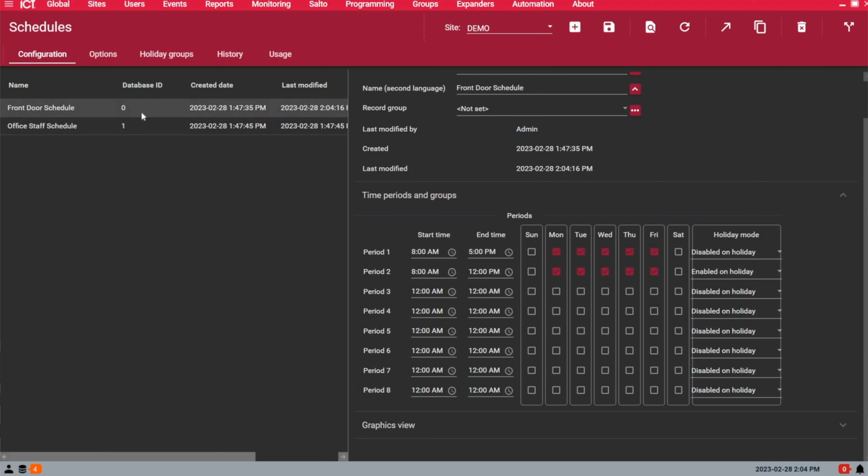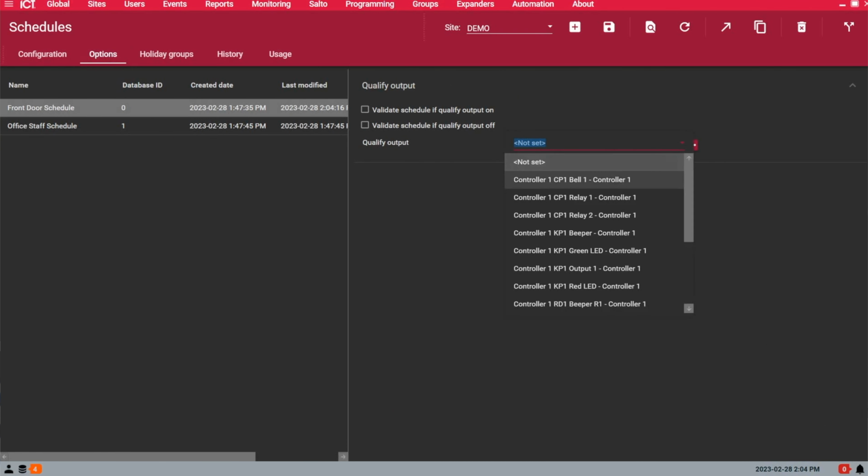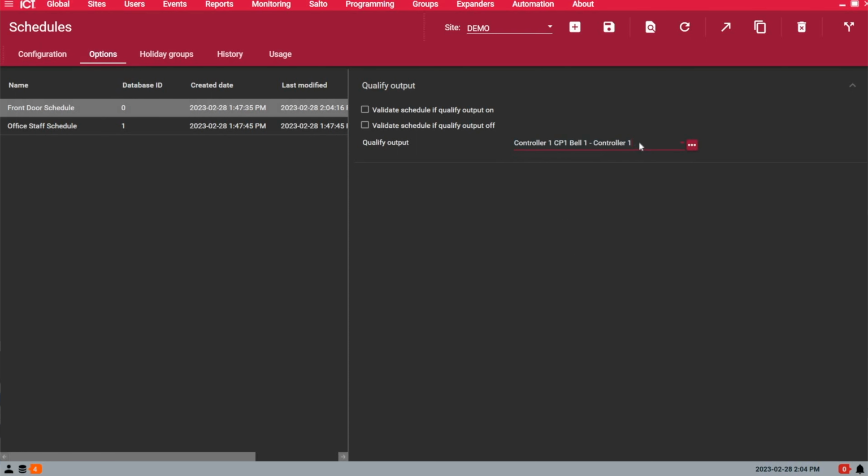Now there's another option that I want to show you, which is a very useful option when you start doing more advanced programming with Protege GX, is the qualify section of the schedule under options. So we can pick any output in the system. And so just a quick example, let's say if the siren goes off, I want to lock the doors, or the opposite. If the siren goes off, I want to unlock the door.